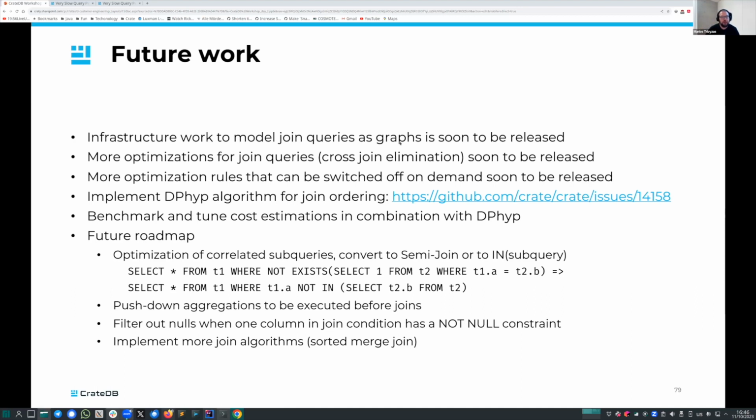We also have some more optimization rules that can be switched off on demand, and this especially has to do with the reordering of the tables when three or more tables are involved in the join.